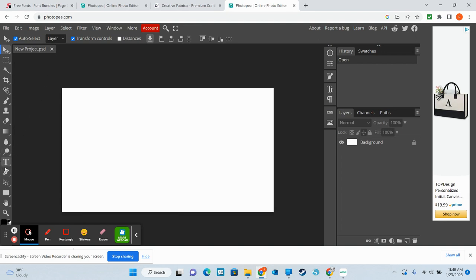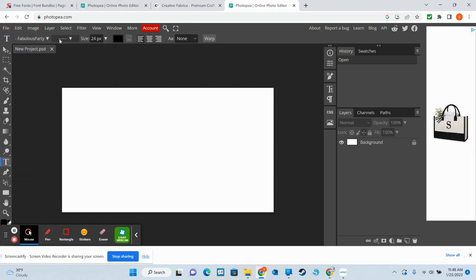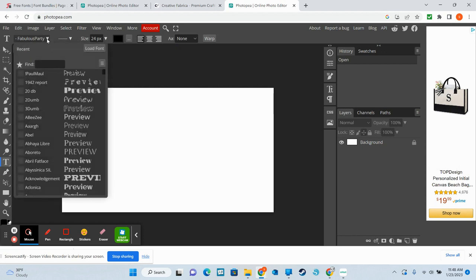Okay, so what we're going to do is make our text. Down here on the bottom left, see that T? That's your text tool. Click on that. And then up here, this is your font drop down. So you can use any of their fonts, or you can load your own font, and that's what we're going to do here.